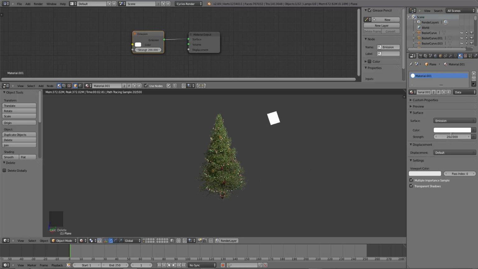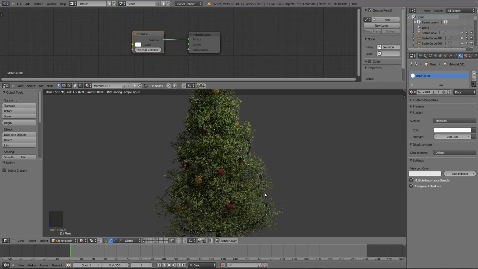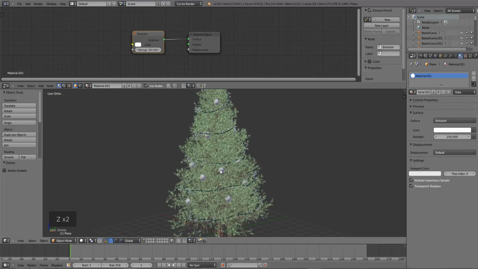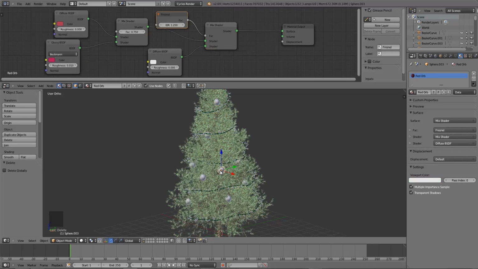Maybe even higher than that. I might go 250, because that was pretty dark. Other than that, it looks like we're going to have to really tweak these orb materials a little bit more. So let's go back into solid view here and select one of these orbs. We'll start with the red one. That's pretty simple to do from here.